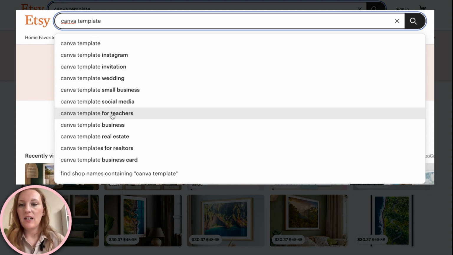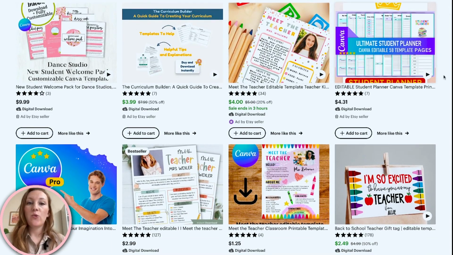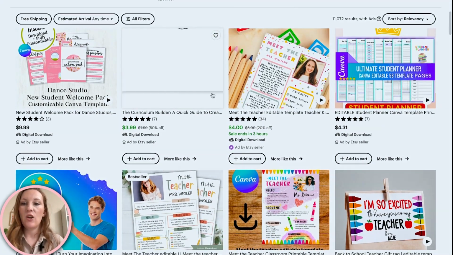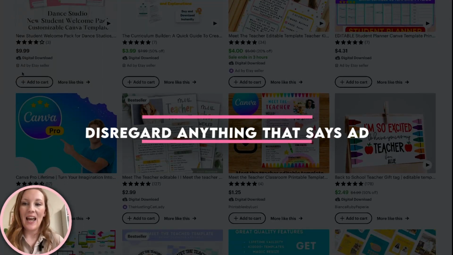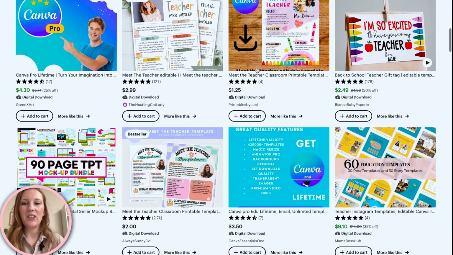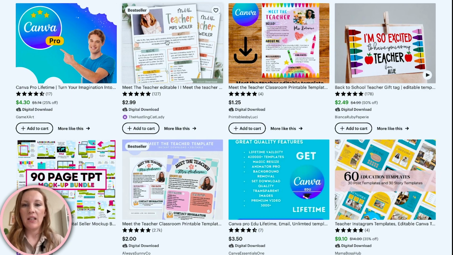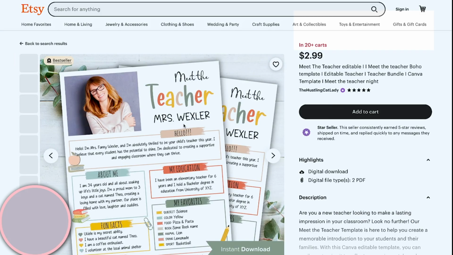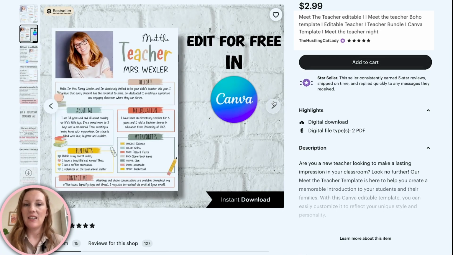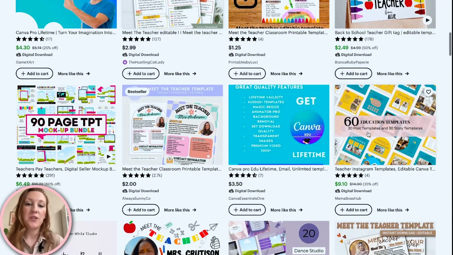So for example, let's take a look at Canva templates for teachers. Within this niche, I can research some of the things that are popular sellers on Etsy. So I want to disregard anything that says ad. You can see the top row at the very bottom of all these products, they say ad by Etsy seller. But if I scroll down, I can see more of them. So this one here is a bestseller. It says it is a Meet the Teacher editable Canva template, and it's a bestseller on Etsy. So that would be a product I would be looking at if I was making templates for teachers.